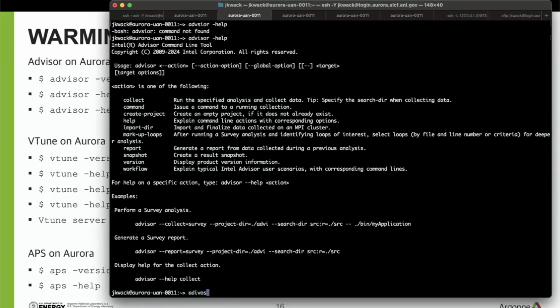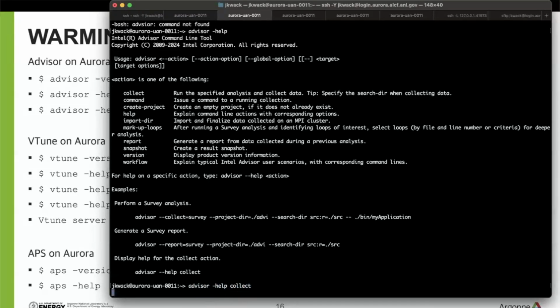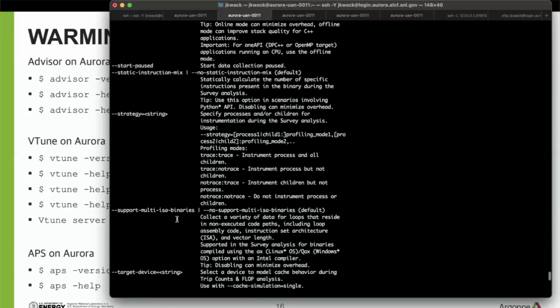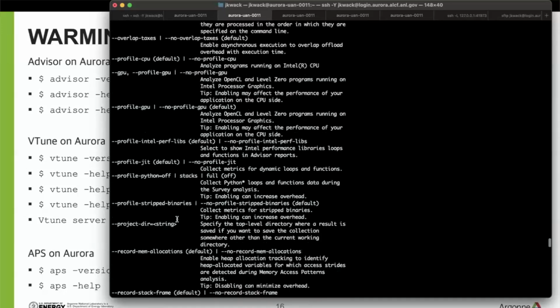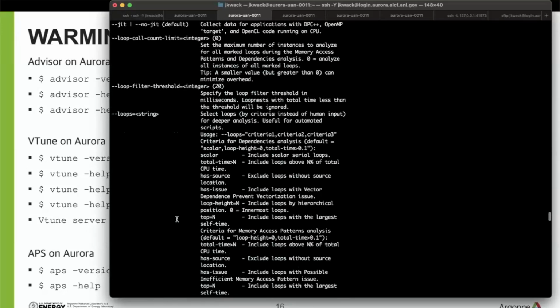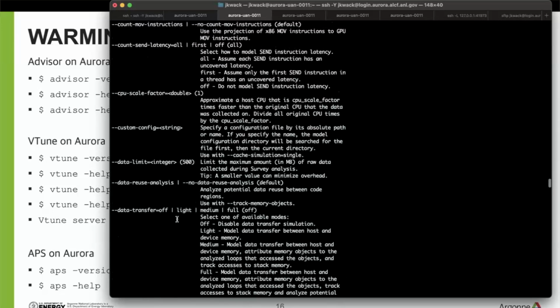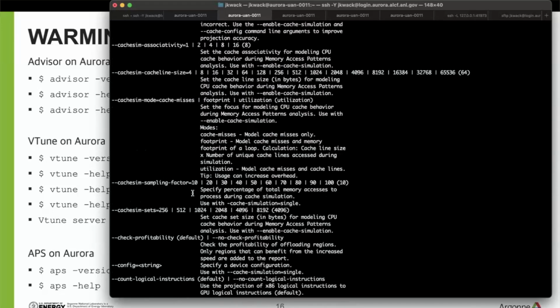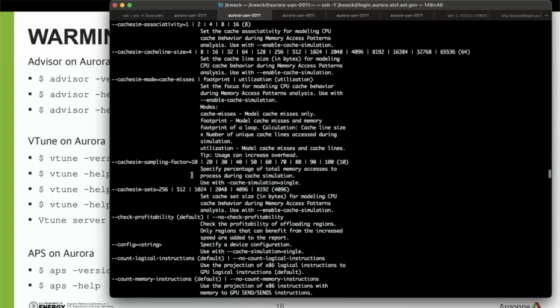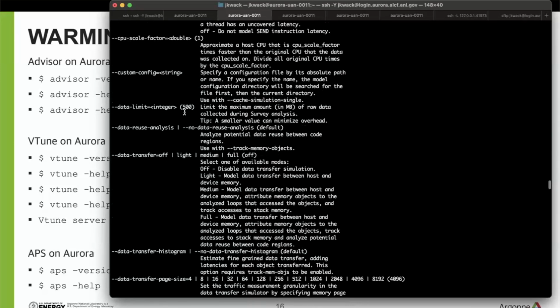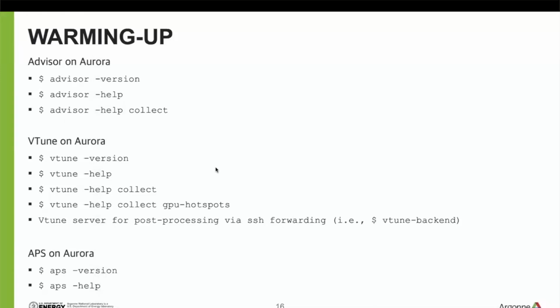And advisor collect, you can see all the different parameters. There are so many different flags here. So you can just follow my instruction to start, but if you need more analysis, for example, the sampling factor, you need to check advisor help collect, right?